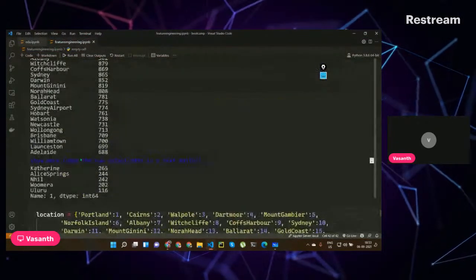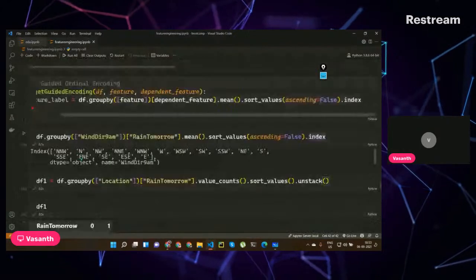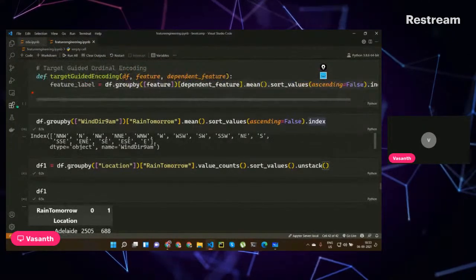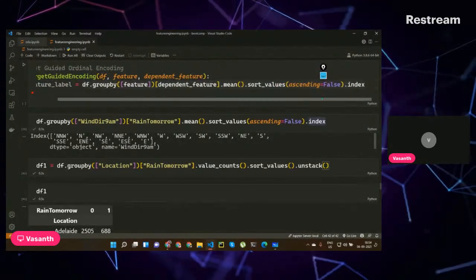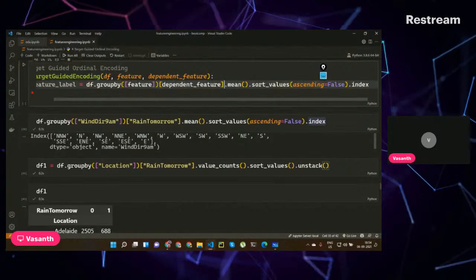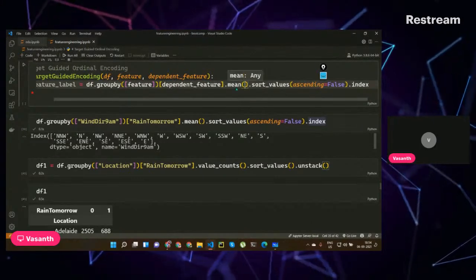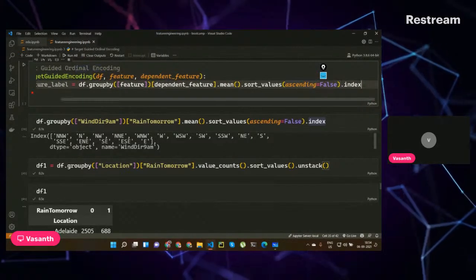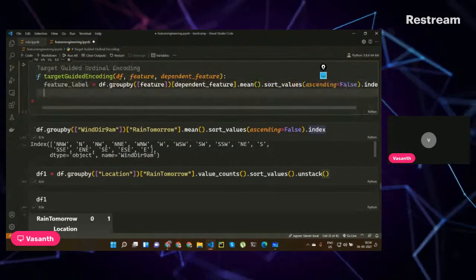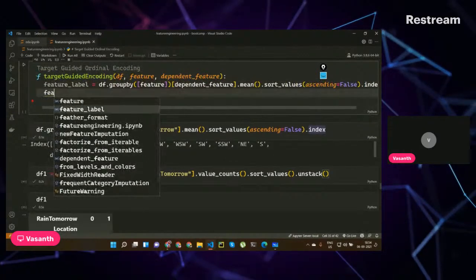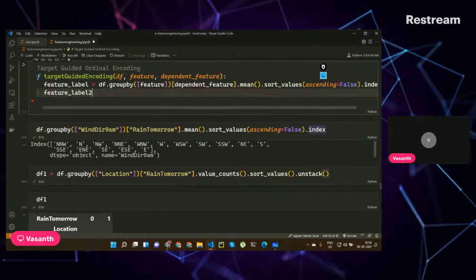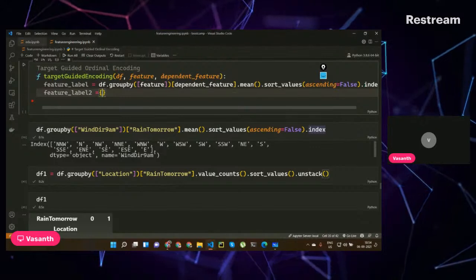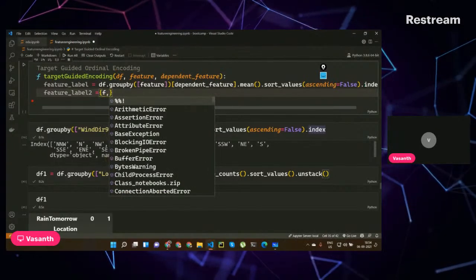For that, I didn't complete the function, so let me complete it. I think you got this. I'm making a group by, and then taking a mean of it, which shows the one having the most, and then I'm sorting it. By this I'm getting the most occurring label. So for that I'm making an enumerate function. Feature label 2 equal to just a dict, k comma.